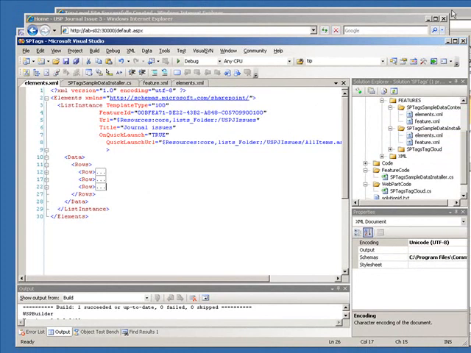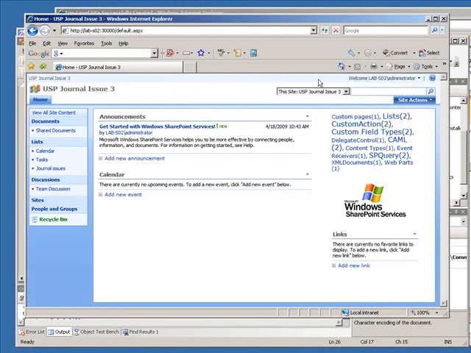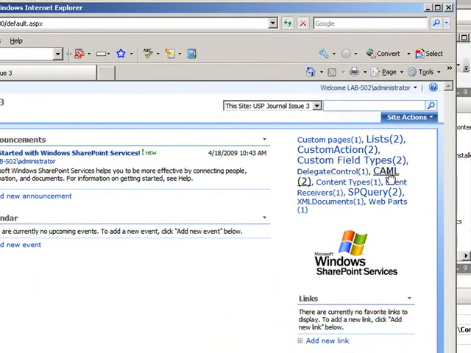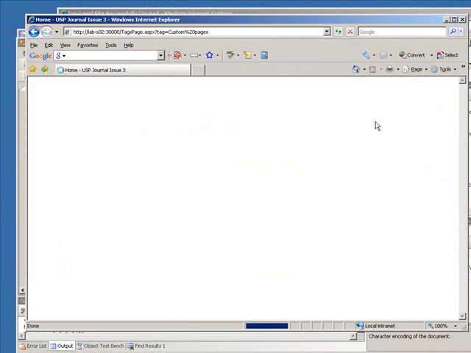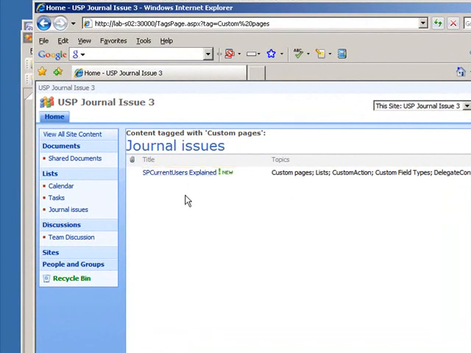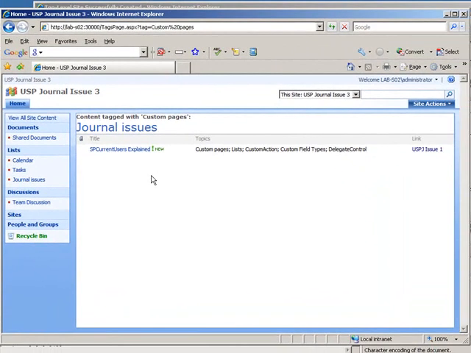So that's basically it. We have a feature that will set up everything for us, and we'll create a custom tag cloud here. And as I said, we can click through all these tags and get just the content that's been tagged. Unless you set it up to filter by list, you can actually get all the content from the entire web here. Yeah, and that's basically it.